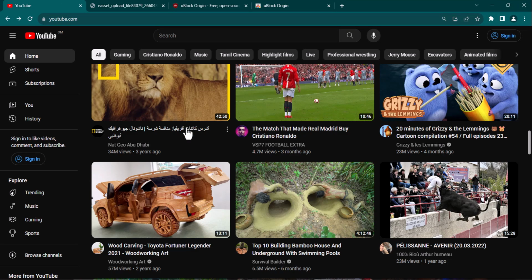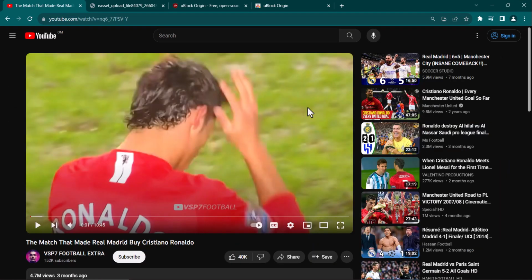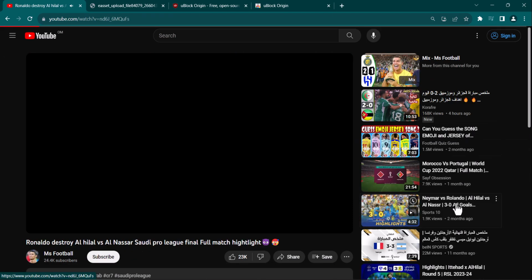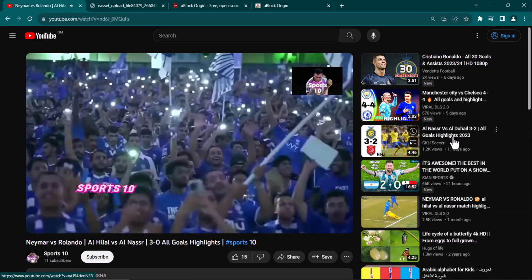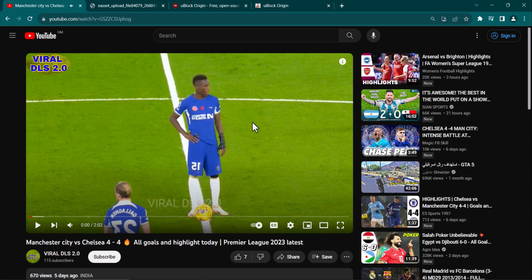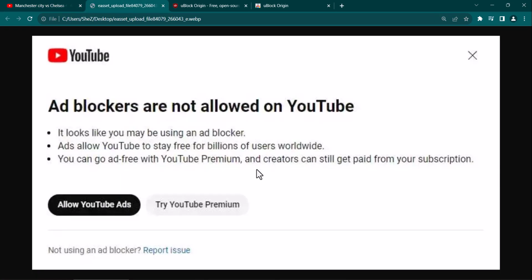Now go to YouTube, open any video, and you won't find any ad blocker pop-up. See? So this is how you can get rid of this annoying ad blocker pop-up for now.